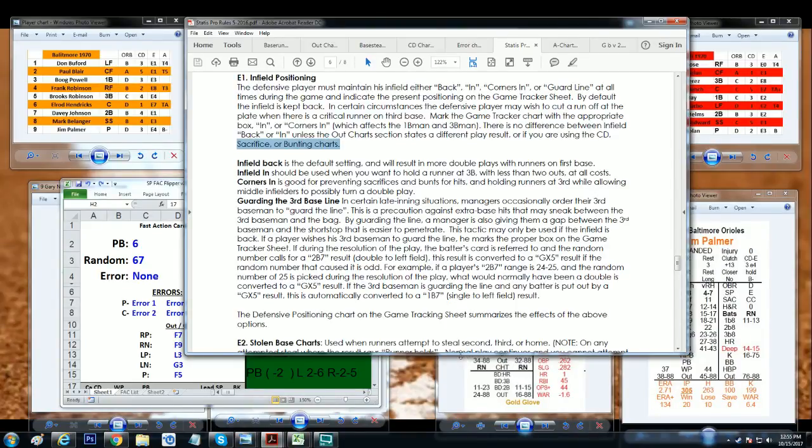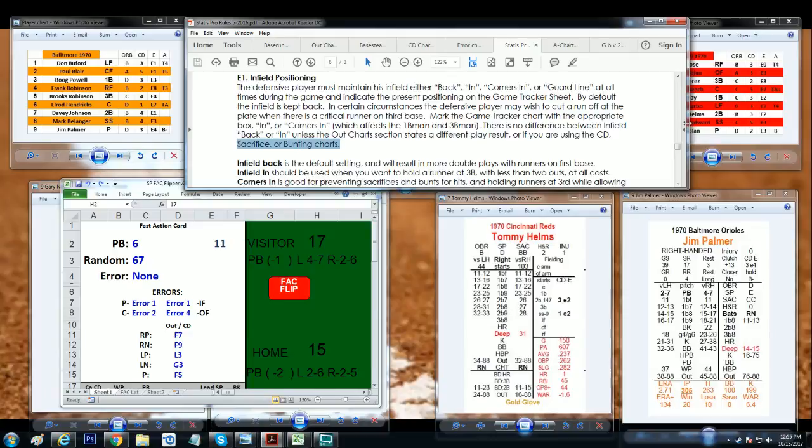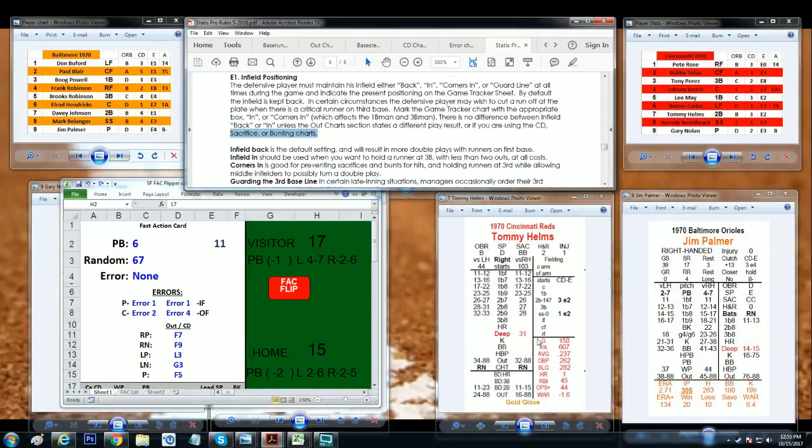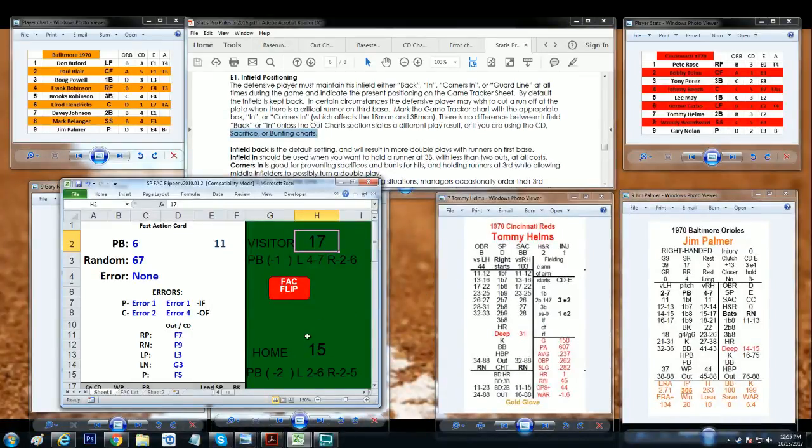All right, well, we'll see what happens on the infield in for Tommy Helms against Jim Palmer. He is a righty, so 2-6. It's a 10, so it's coming off of Tommy Helms. Has a 42. That is an out. What kind of out is it? He is an RN. RN is a G5 to third. So he hit the ball G5A.